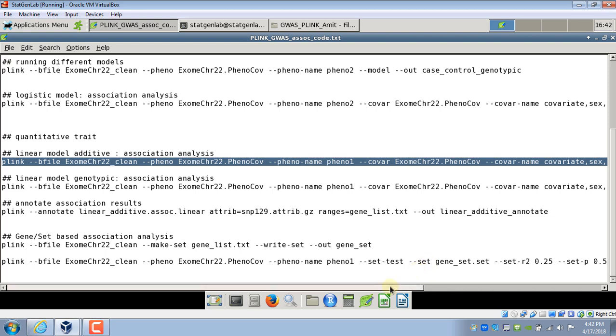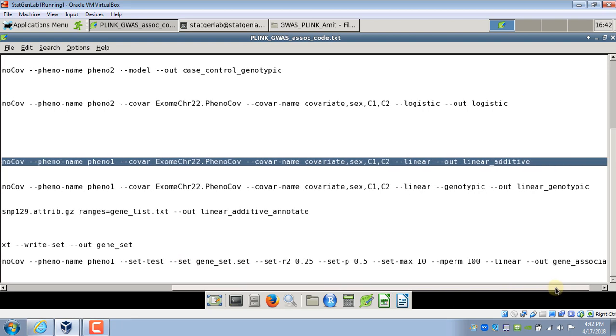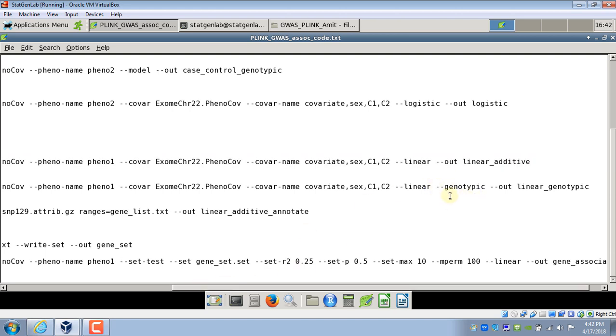Now let's say we want to run a genotypic model. Here what it does is it runs the genotypic model by putting each genotype as a separate category. So now we have 3 separate categories for each SNP, and it will run ANOVA instead of just fitting one linear line. So with the --genotypic option in addition to linear, we can get the genotypic effect. And I'm calling that output file linear_genotypic.